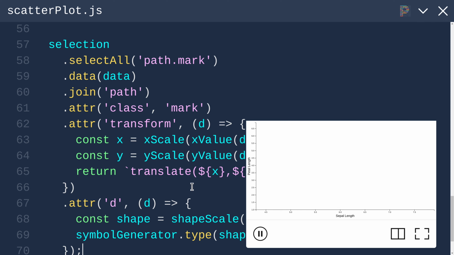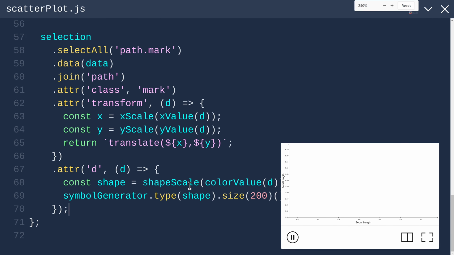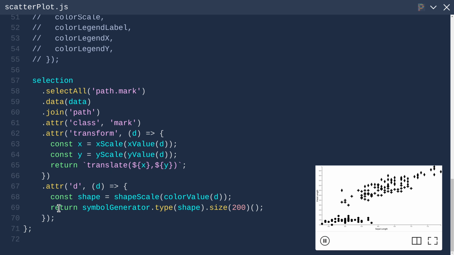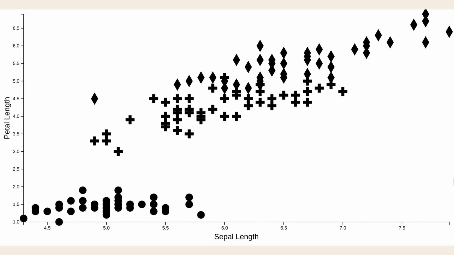Nothing is showing up, and I'm not sure why. Oh, this isn't being returned. So I just need to return. And there it is. All right. Beautiful. We've got different symbols. Okay, the core of this is working. Now we just have to clean it up and maybe add the legend.